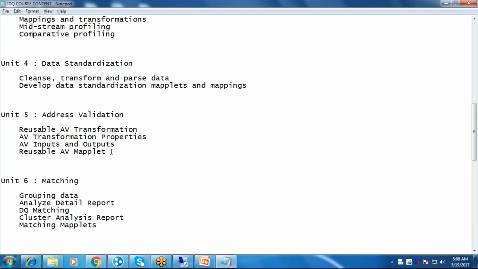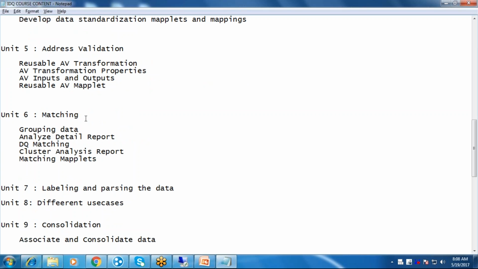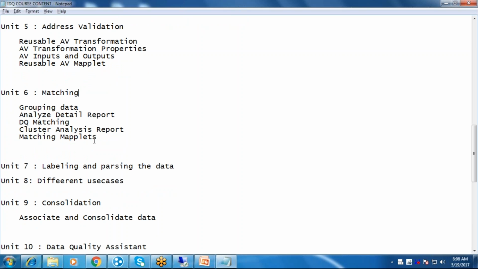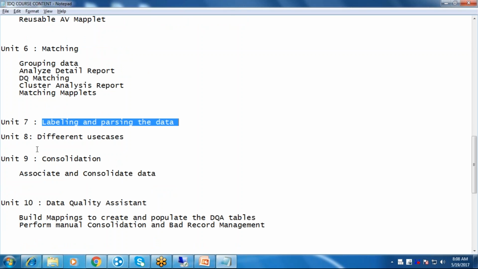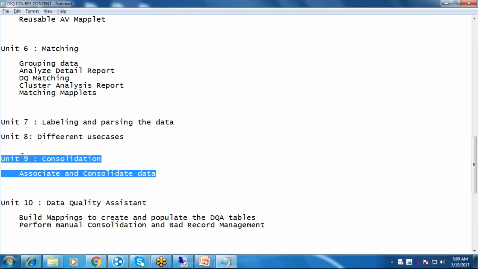Address validation properties. In matching, we will try to identify the duplicates and eliminate them by keeping the best version of truth, which is a single record. Finally, eliminating all the duplicates, we will have only a single unique record. Analyzing the match report, cluster analysis, matching maplets, etc., and labeling and parsing different use cases. Consolidation and association also will be part of matching and consolidation.